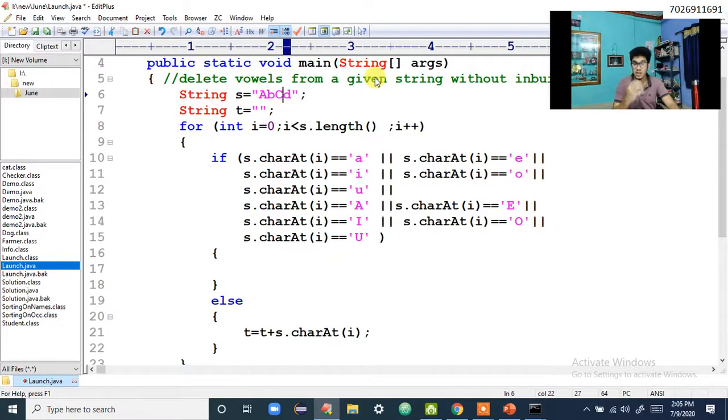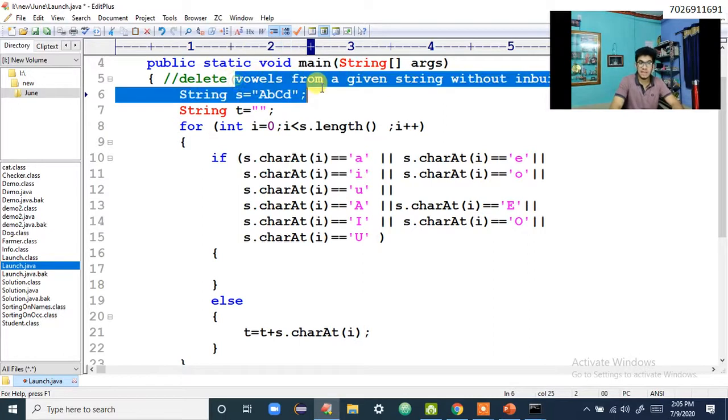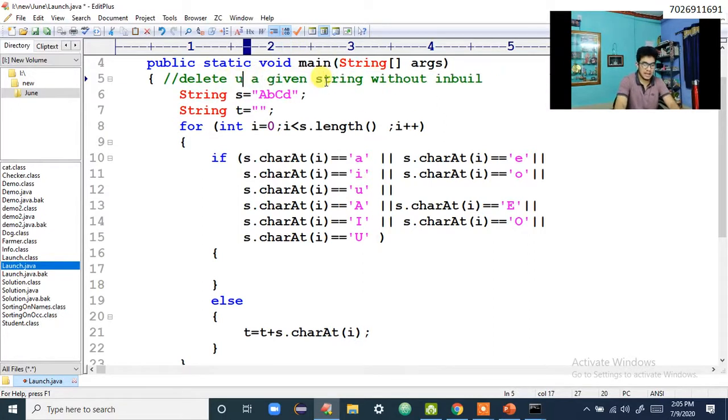What I want to do now is delete uppercase characters from a given string without an inbuilt method. If you want to delete uppercase characters, how many uppercase characters are there? 26. So you have to tell if you see the A character, you ignore that.